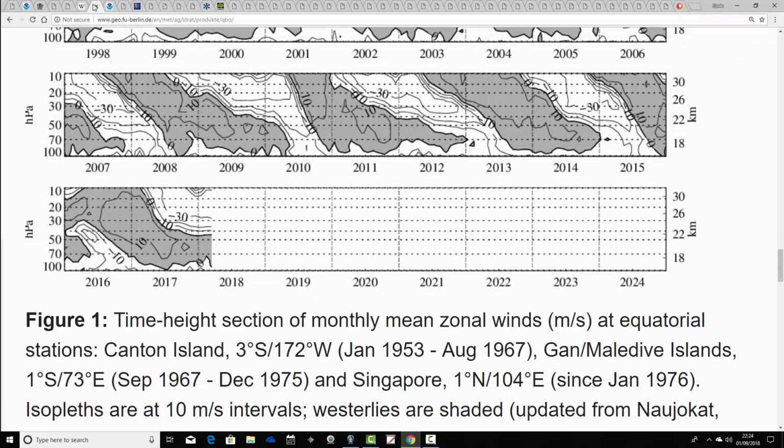Right, QBO next, quasi-biennial oscillation. So we are in the easterly phase of the QBO. We went into the easterly phase of the QBO in the last stages of last year.